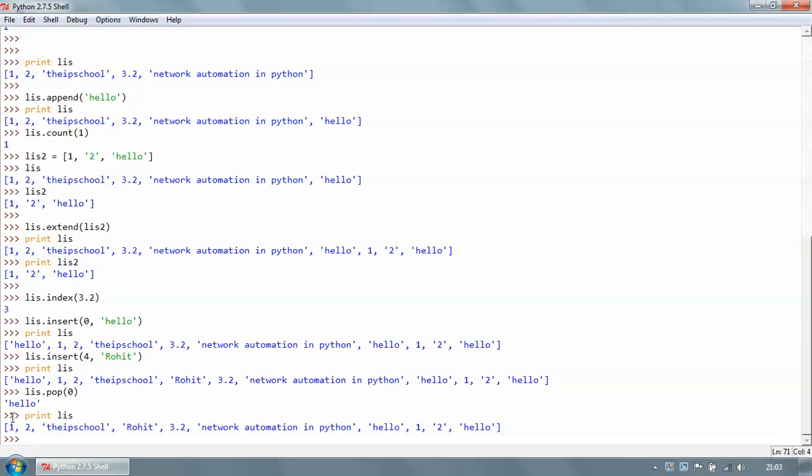You see that we have removed this particular item. It also returned that particular item that we removed. It'll give you that value back. Whatever we remove, it'll give you that value back.